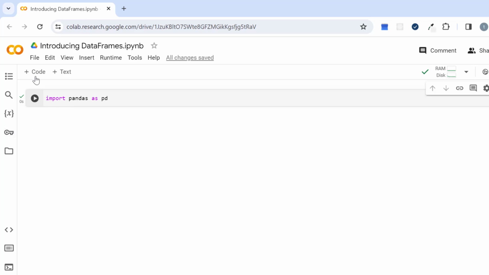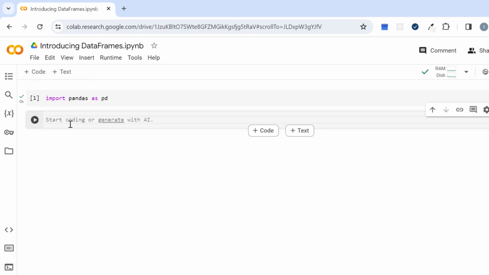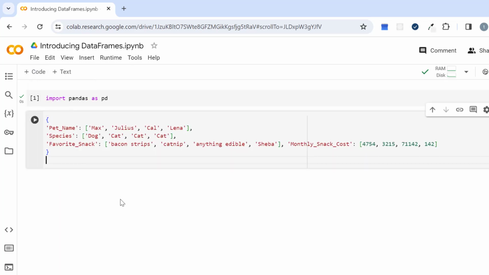And I'll do that in a new cell. So I'll just add a new code cell and then paste in that dictionary. Now, as you can probably see, this dictionary contains information about 4 household pets, their favorite snacks, and the cost of those snacks per month. As an aside, I can neither confirm nor deny that this data is accurate, but what I can confirm is that owning pets is a lot more expensive than you think. They are cute little guys, though.